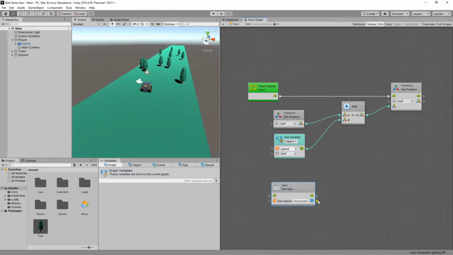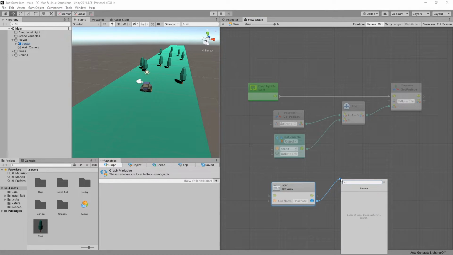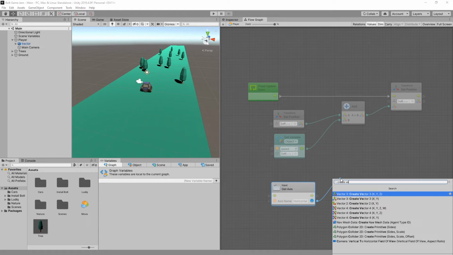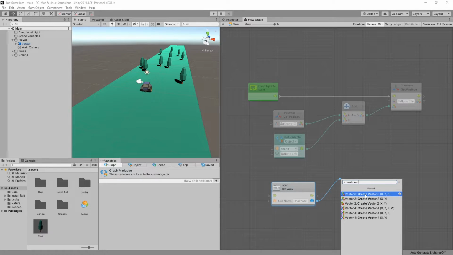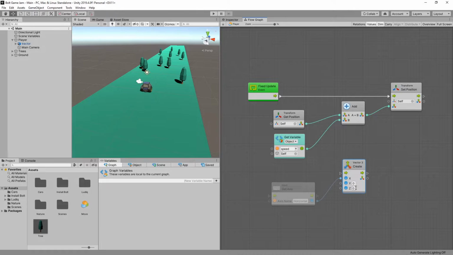Now this node should give us an output between -1 and 1. So I want to use the speed variable and control the X value using the axis input. You can do that by multiplying the speed by another vector. So I can use this input to create another vector. Let's search for create vector, and we'll choose the top option right here. It's connected to X, which is what we're looking for. And since we want our tractor to still move in the Z direction, we want to set Z to 1.